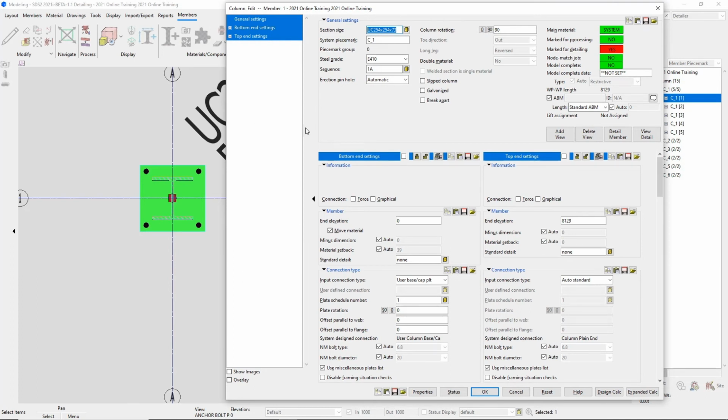So now that we have this edit screen open, this is where you would go to change any information about this column. So at the very top here, we have our general settings. In the general settings, you could choose your section size, you could change your steel grade, change what sequence this column is a part of, what your erection pinhole is set to. If you wanted to change your column rotation, you could change that here.